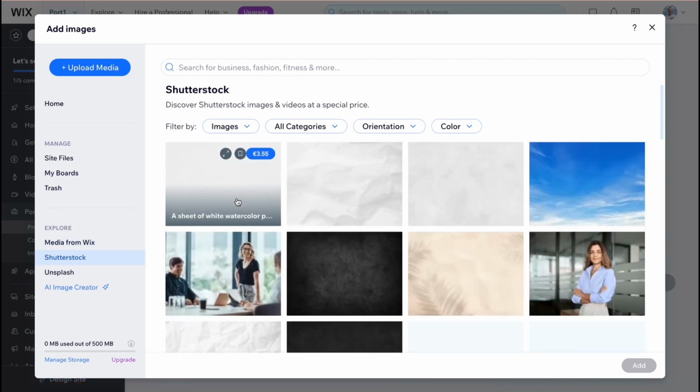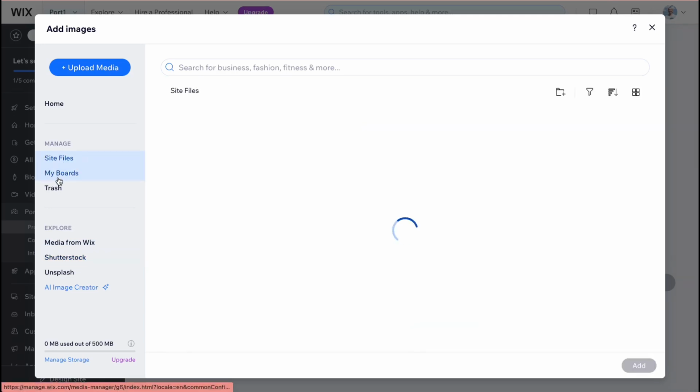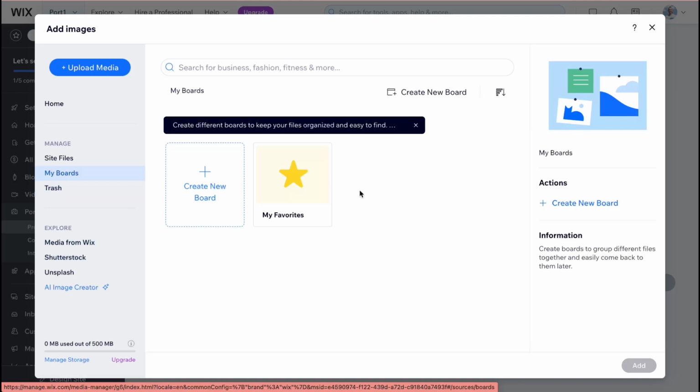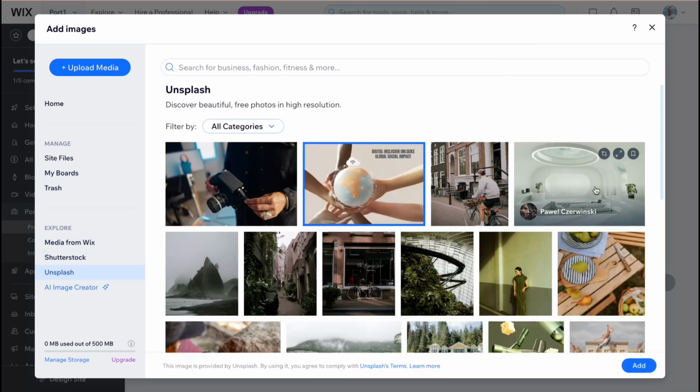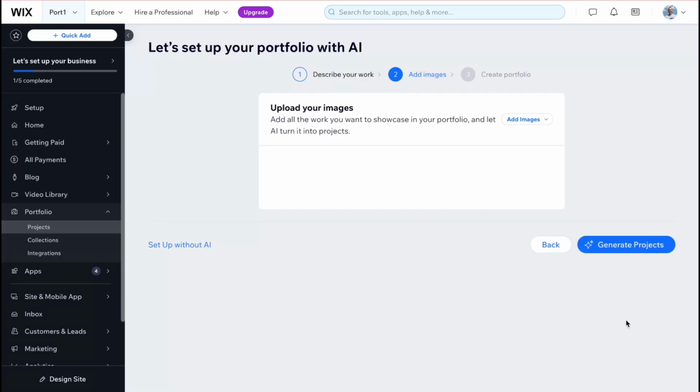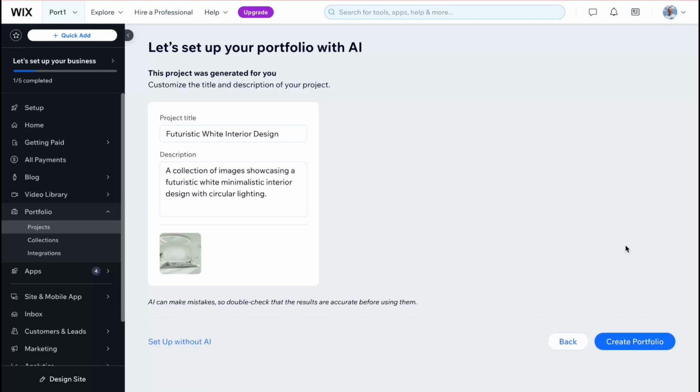It may take a little time. Let it be, for example, this one. Probably I would like to select something from other options, from Unsplash. So let it be this and this, for example. Let's click on add. Then we can generate projects. It may take a little time now.